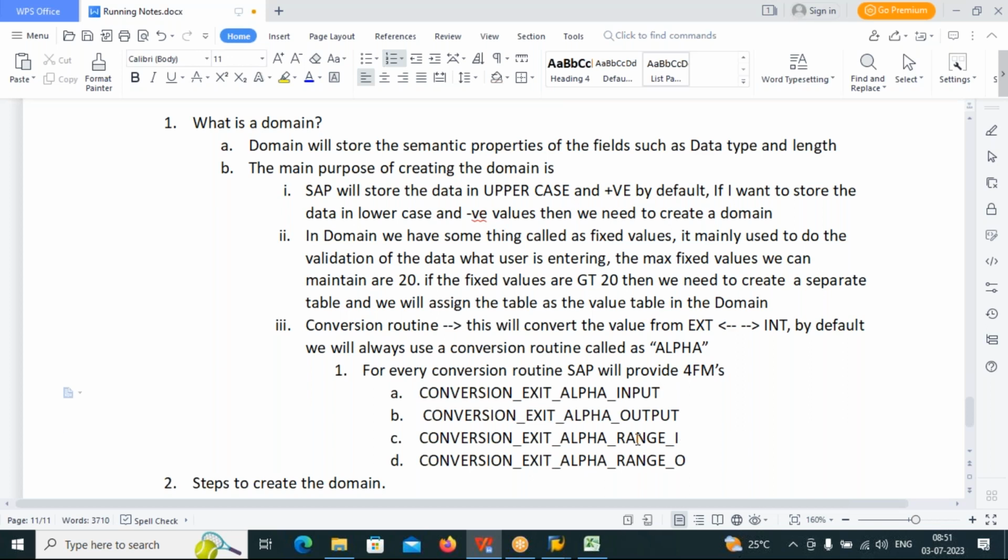If I want to convert a single value, then this will be used. This is for internal and this is for your external. And if I have multiple values to be converted, then we will be using your ranges. So this is all about your domain.